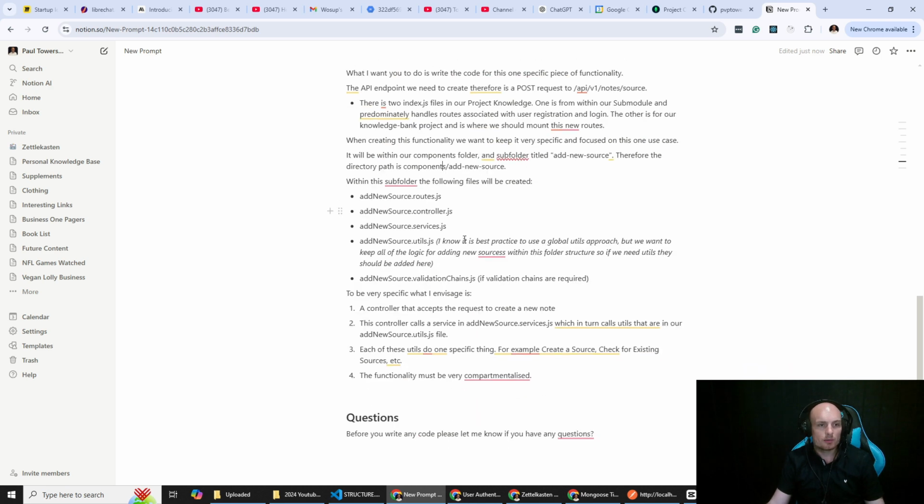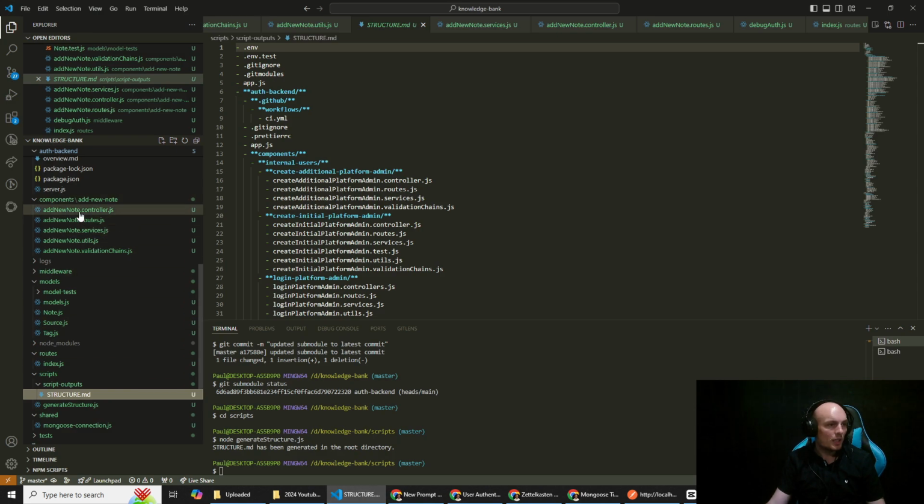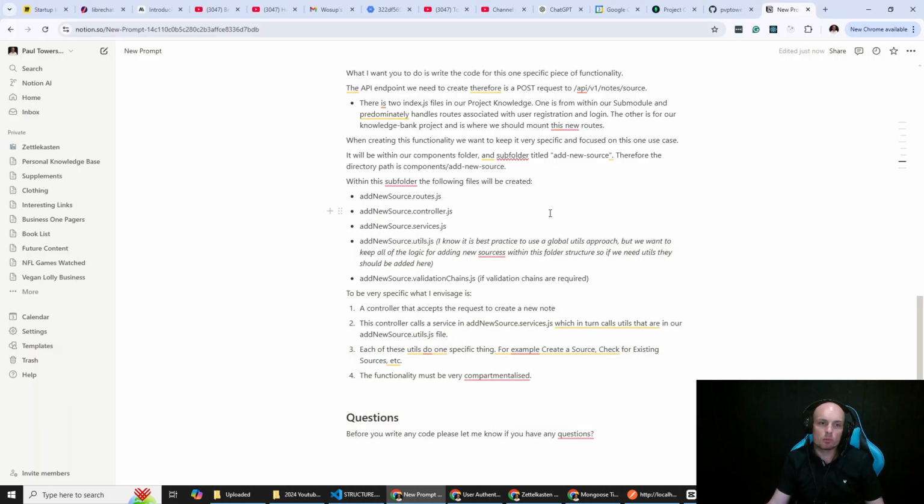Now this is the other big unlock. If you look at our project here, when we did this add new note, and same in our auth backend, we have very specific files and functionality encapsulated within one folder. So add new note route, controller, service, utils, validation chains, all contained in that one thing. Yes, that means for things like validation chains or some services that can be used across multiple different routes or called by multiple different controllers, there is some level of duplication, but AI copes much better when it's all kind of contained in that one folder.